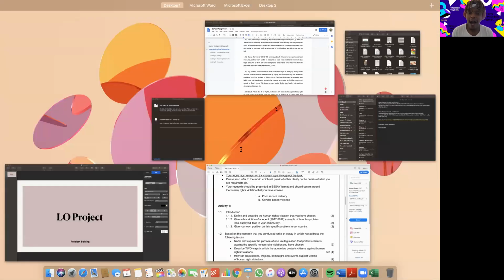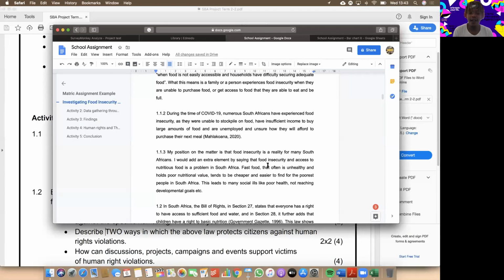So how I did it, I said, food insecurity is a reality for many South Africans. I would add an extra element by saying that food insecurity and access to nutritious food is a problem in South Africa. Fast food that often is unhealthy and holds poor nutritional value tends to be cheaper and easier to find for the poorest people in South Africa. And this leads to social ills like poor health and not reaching our developmental goals.